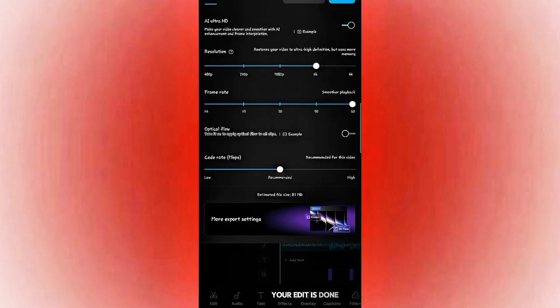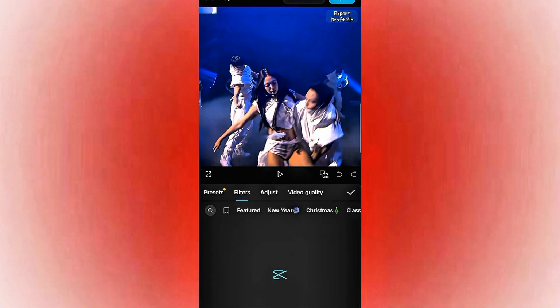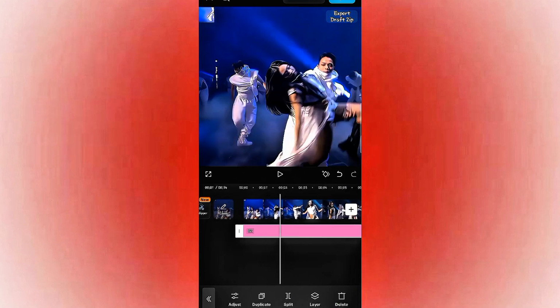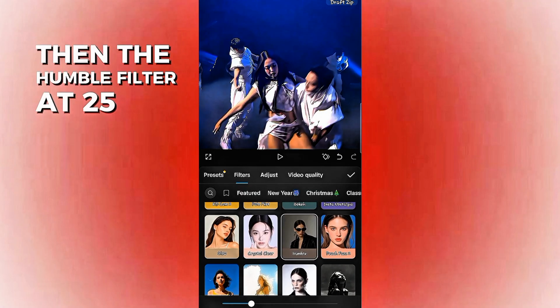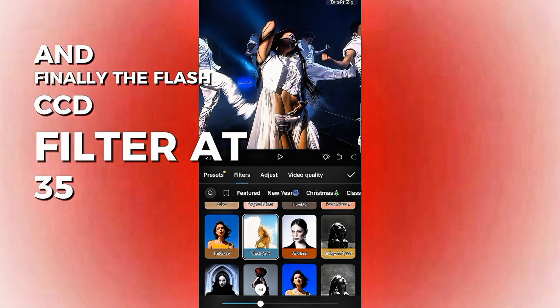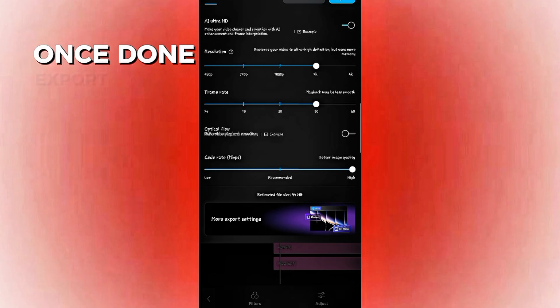Your edit is done. Export it, but some final touches are left. Create a new project and add the edit. Apply the 8K filter at intensity 50. Then the humble filter at 25. And finally, the flash CCD filter at 35. Once done, export the project.